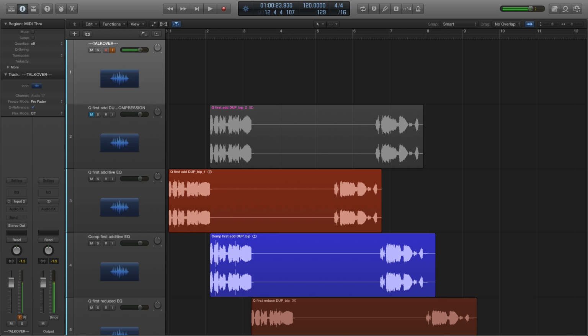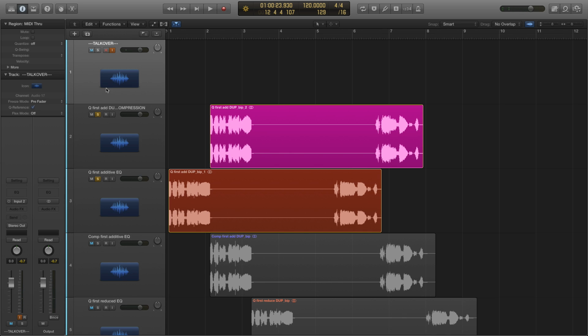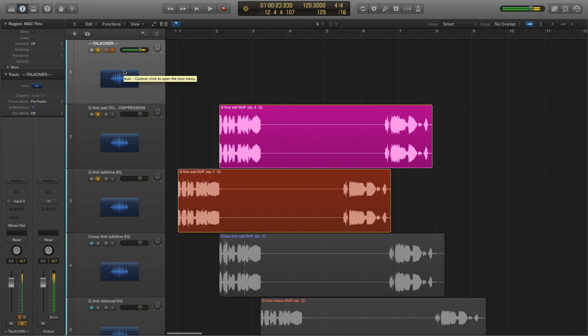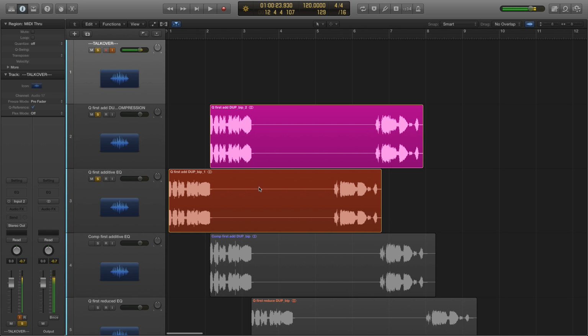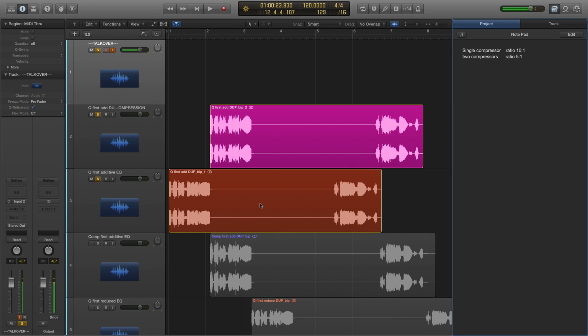And what we're going to do here is really look at these two files up here. I guess I can solo myself so you can hear me, and we'll A/B between these two. This is the exact same file. And here you can see the track we listened to earlier. It's compressed right here with a single compressor with a ratio of 10:1. I wrote this down in a little note so you can see. This is a single compressor with a ratio of 10:1.